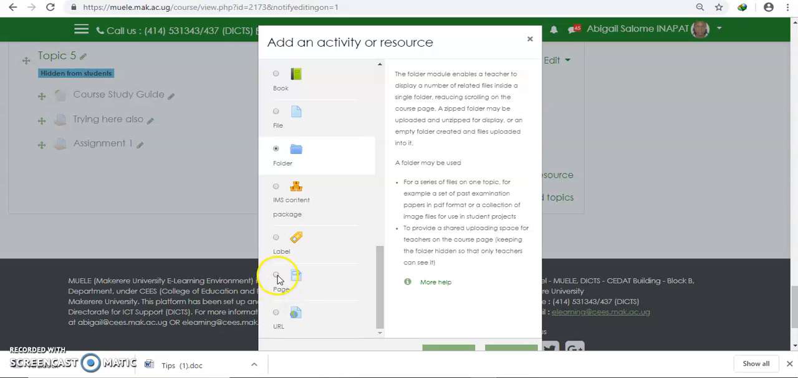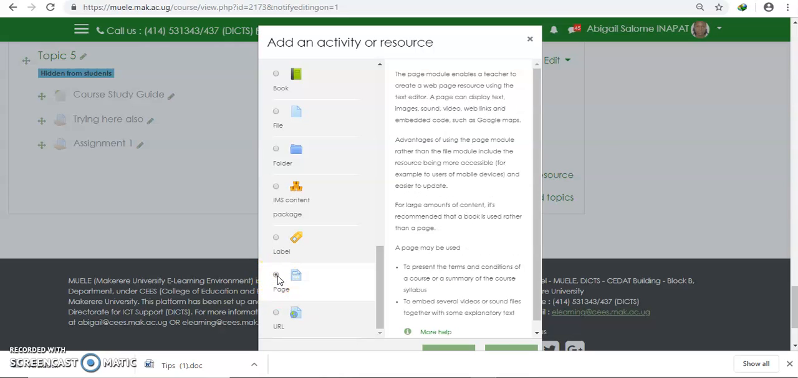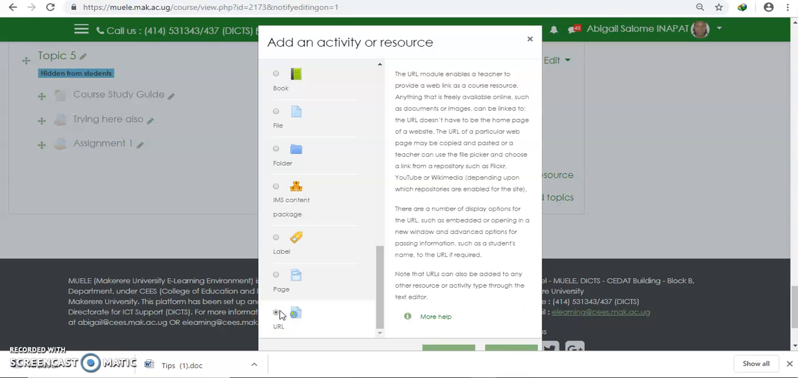Then we also have a resource called a page. You can create content in the form of pages. And your page can display text, images, sound, video, web links, etc. And you can also add URLs or links of useful resources that you have found online. You can add them to your courses so that students can be able to see what is available elsewhere.